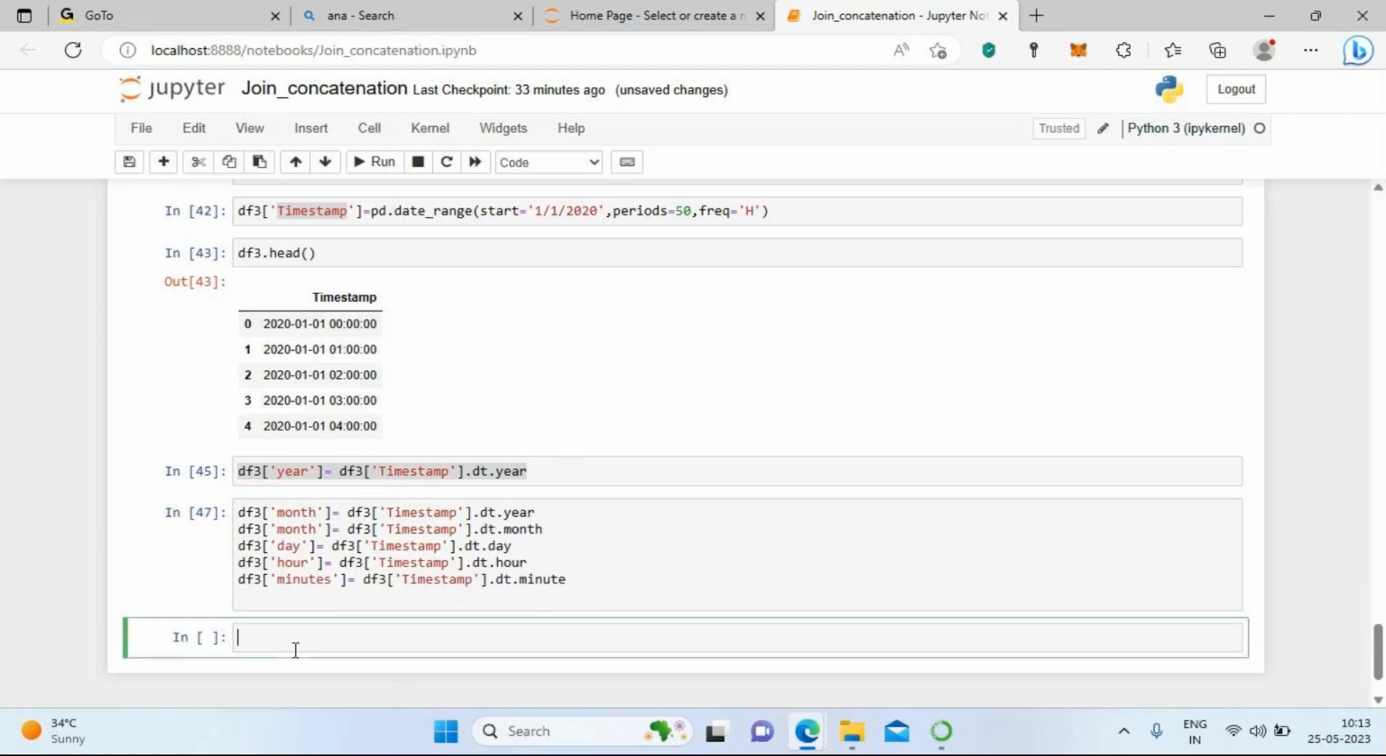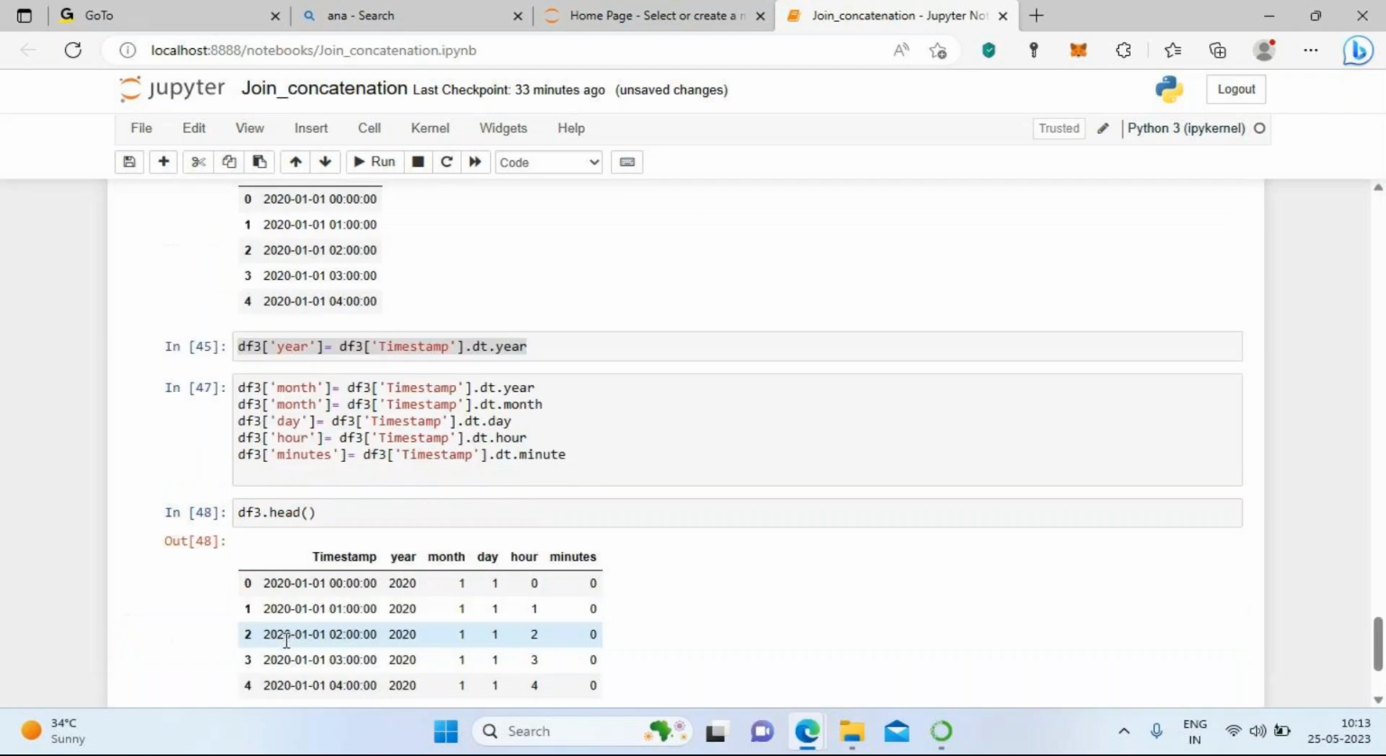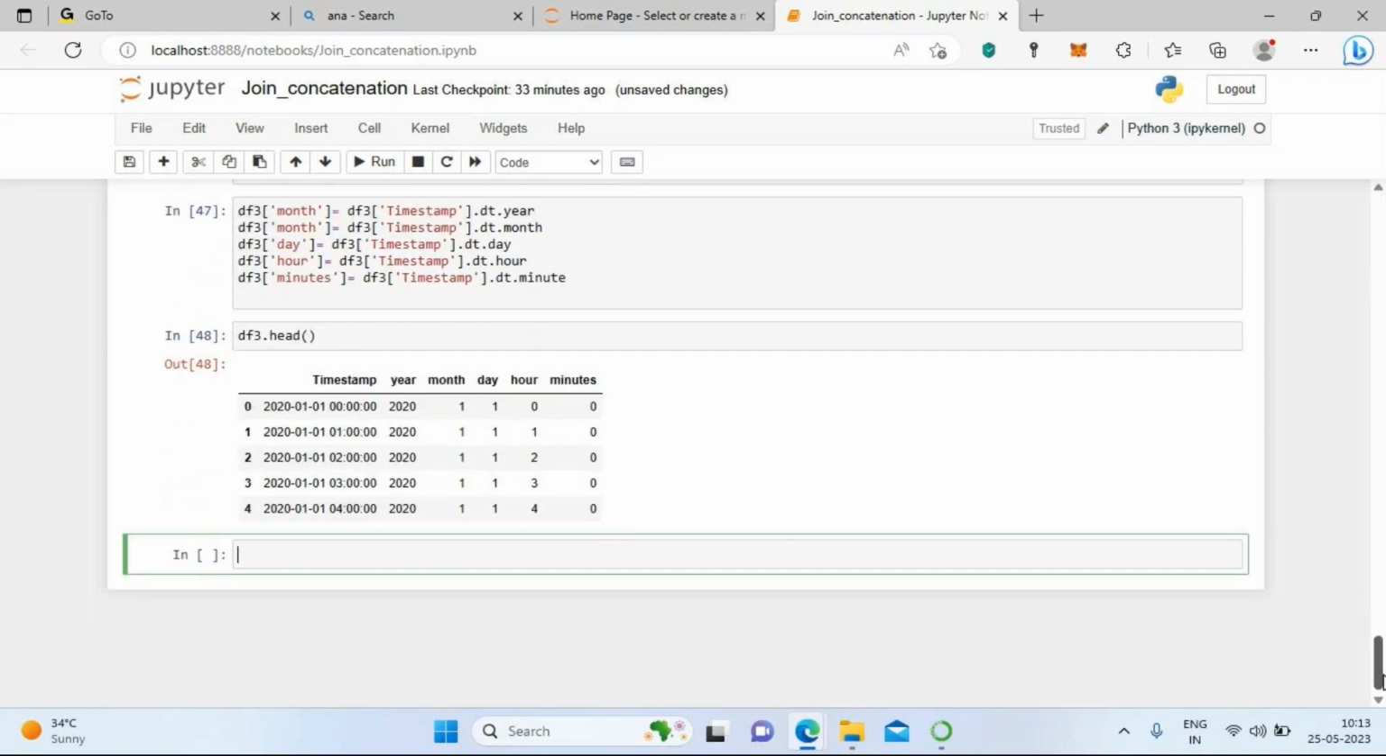Now you can do df3.head. Now I created a new data frame. From the timestamp column I extracted the year, month, day, hour and minutes. This is how you can extract the year, month, day, hours, minutes from a single column, the timestamp column.